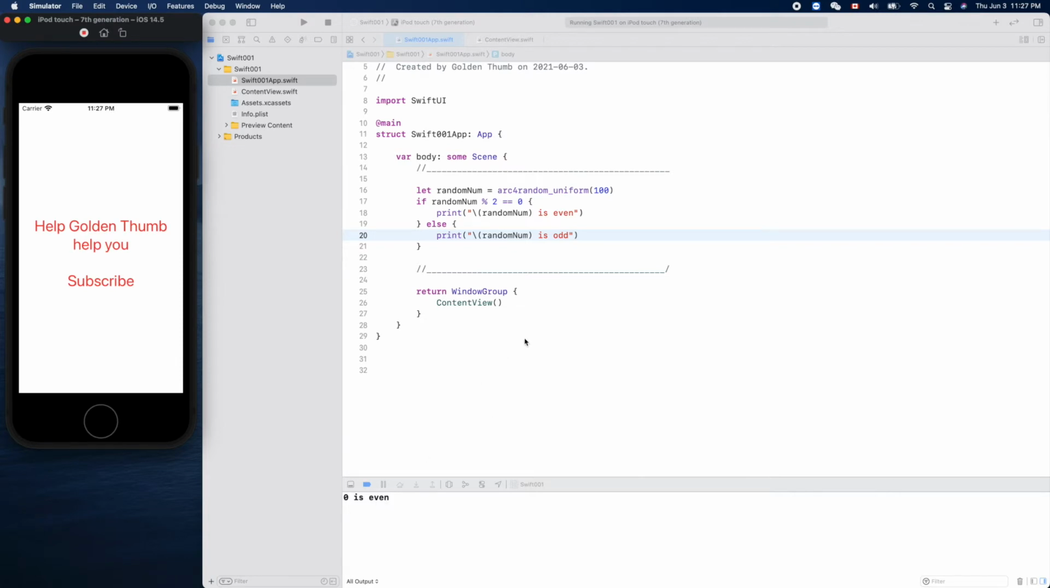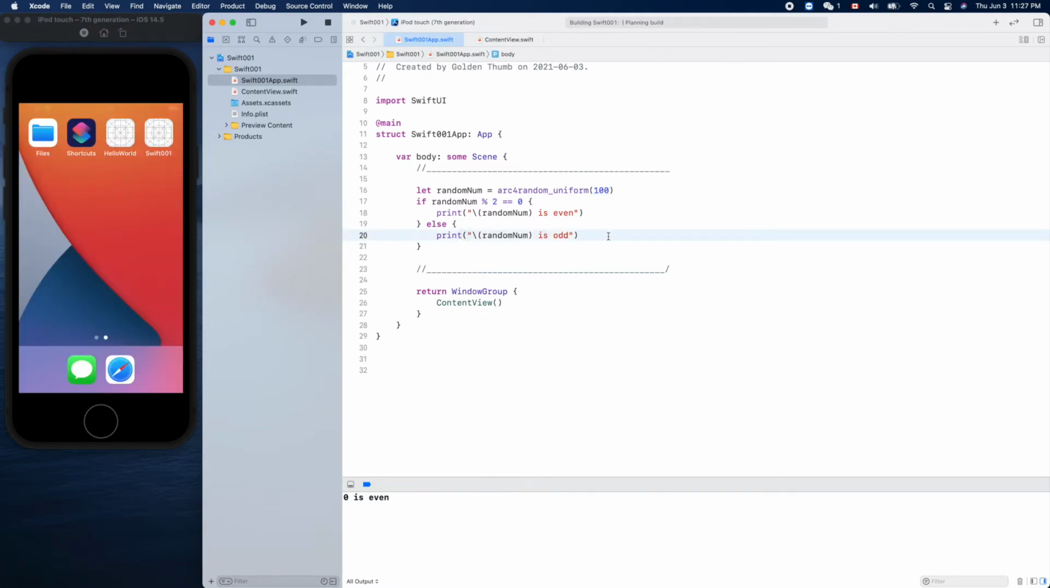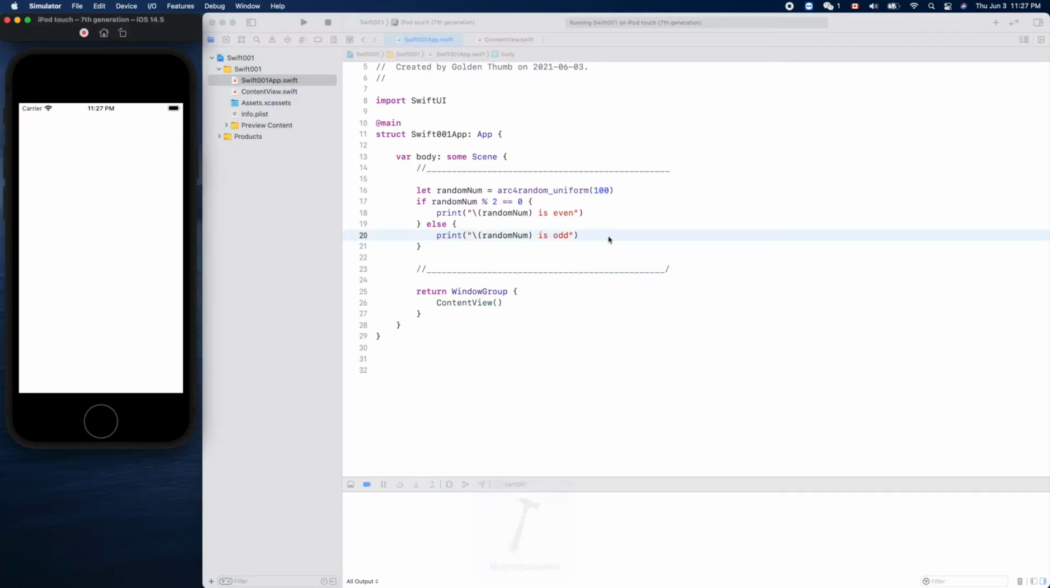Zero. What? I'm so lucky. Zero. Wow. The minimum in these 100 possibilities. Okay, is even. That's correct. Okay, run it again. 47 is odd. Okay, great.